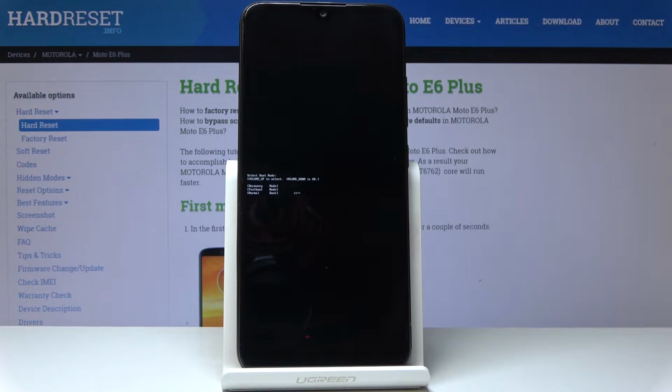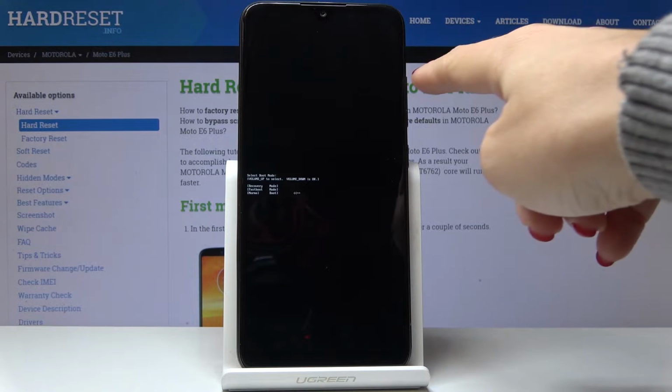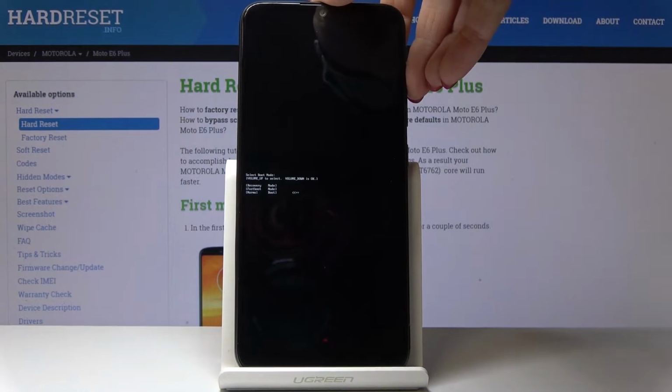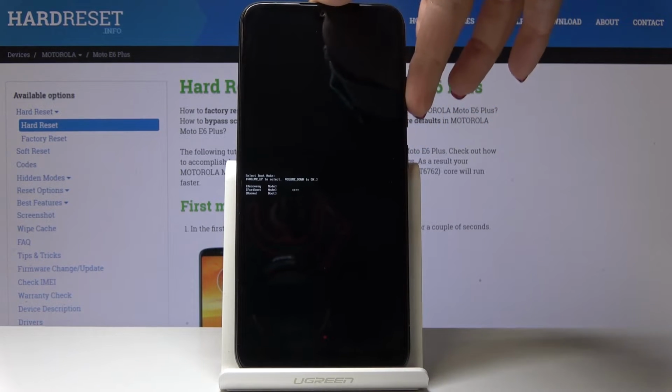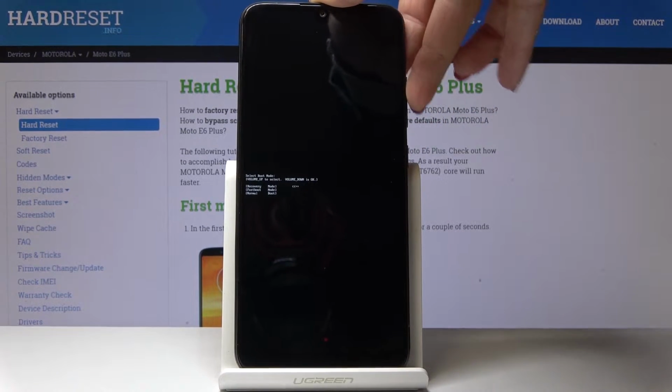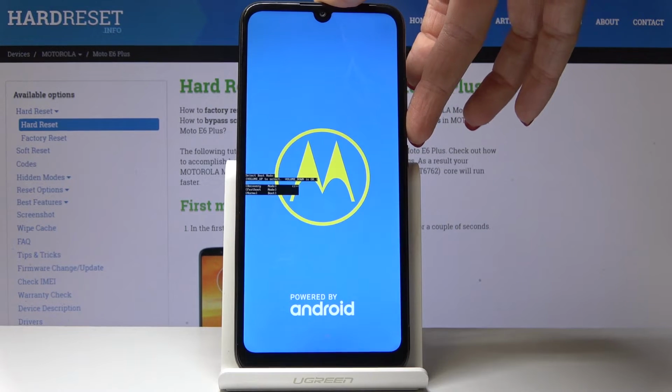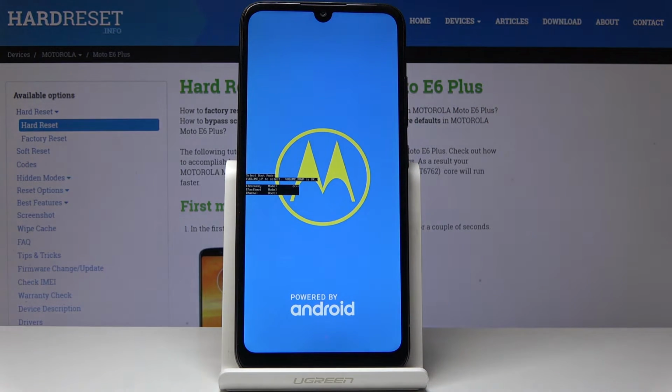And here it is, now you're in boot mode, in which you can navigate by using volume up key, just like that, and then for selection use volume down key. So you have to select recovery mode, the first option, tap on power key to access it and wait a couple of seconds.